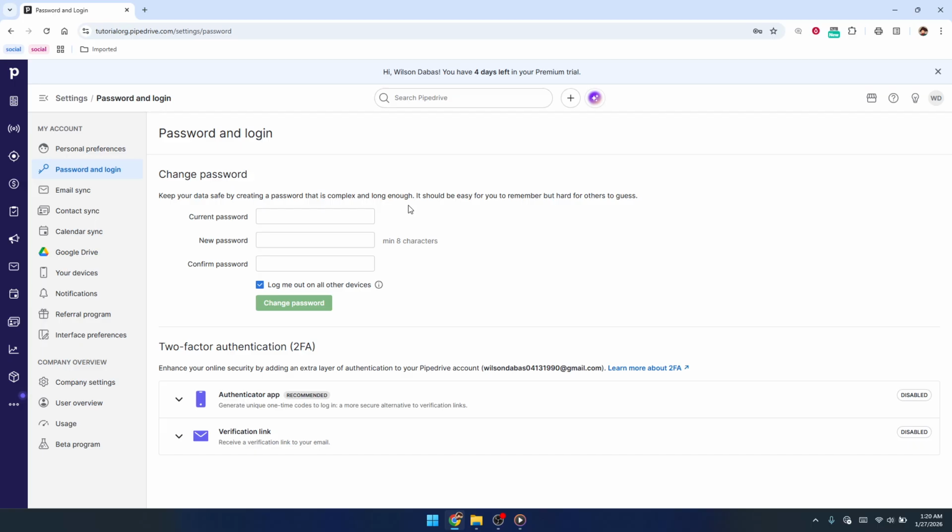You'll now see a field asking for your current password. Type in the password you're using right now for this Pipedrive account. This step is important because it confirms that it's really you making the change and prevents someone else from changing your password if they happen to get access to your device.